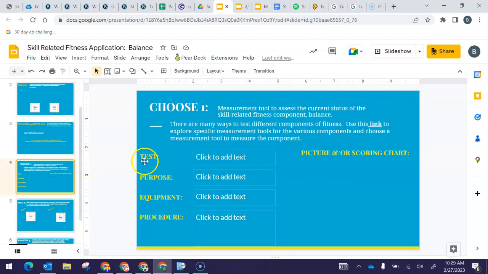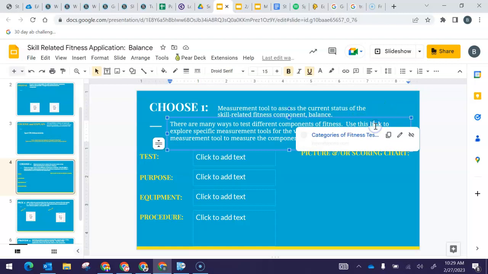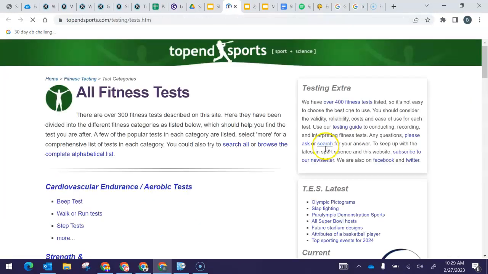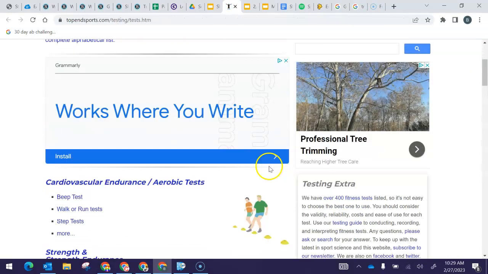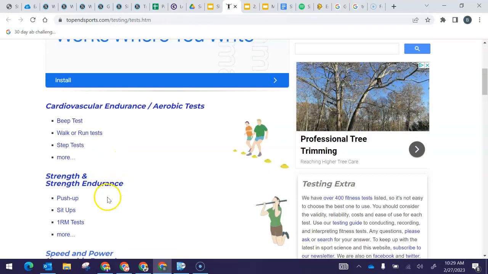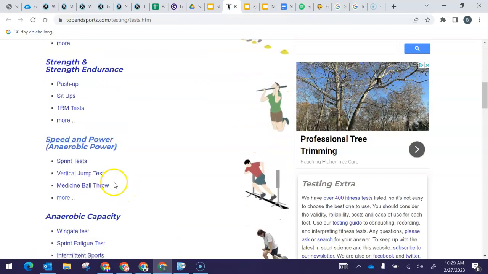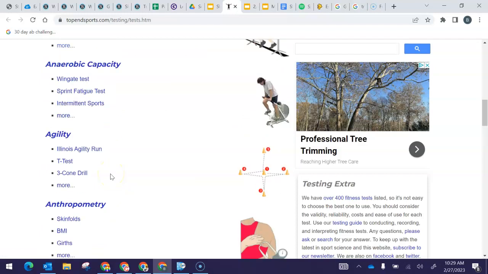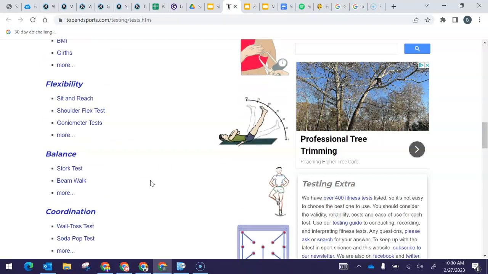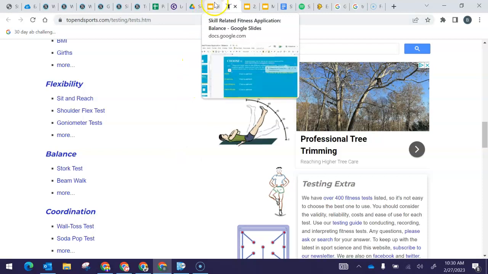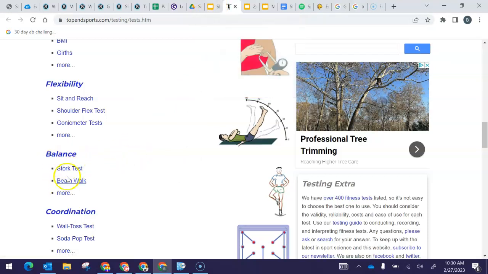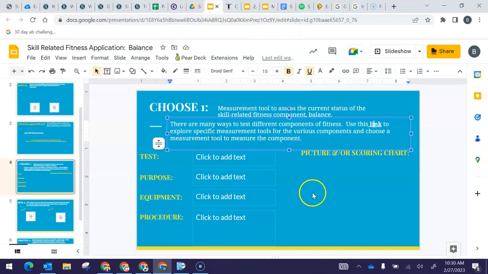On slide 4, you're going to choose a measurement tool. There's a link provided on this slide that you can go to, and it gives you tons of different tests to assess certain skill-related fitness components. There's more than just skill-related fitness components here, so be careful and make sure that you are choosing something that will assess the proper component that you are working on.